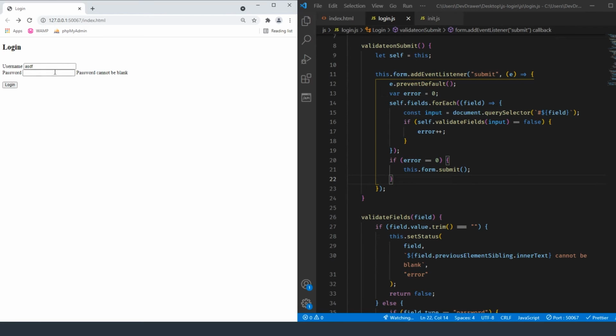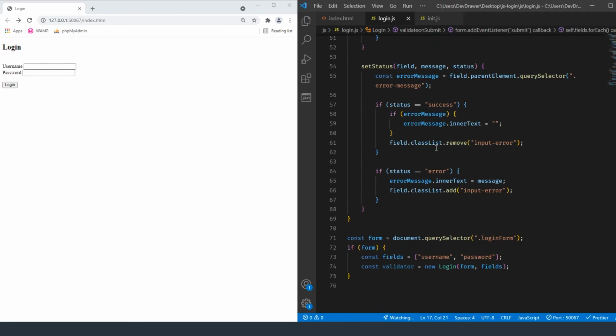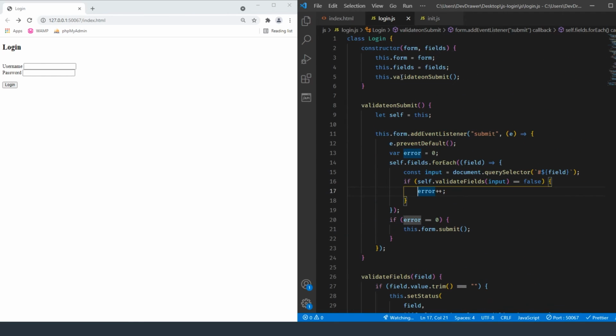So if we hit login now, there we go. So now this can't be blank, must be at least 8 characters. Once you have 8 characters, then it submits it. Okay, all right, so that's good to know. Yeah, I just had it in the wrong place. I think for the login class, that's all we need to do there.